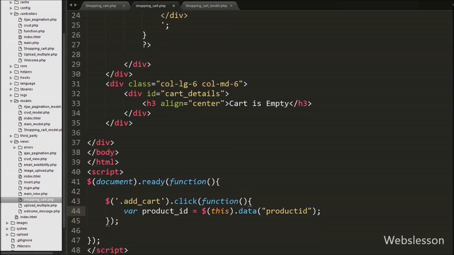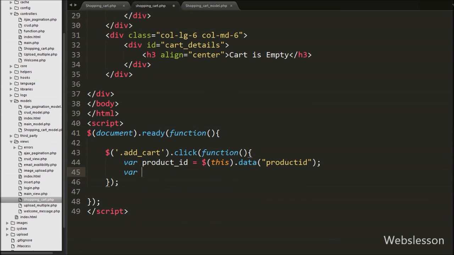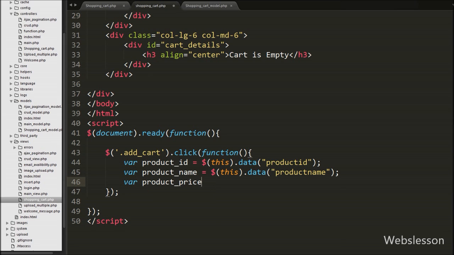In the same way we have written variable product name equal to $this with data method, and under this method we write product name. This method will fetch product name data from this data variable. Then we want to fetch the price of the product, so we have written variable product price equal to $this with data method, and under this method we write price. This method will fetch price data from this data variable.